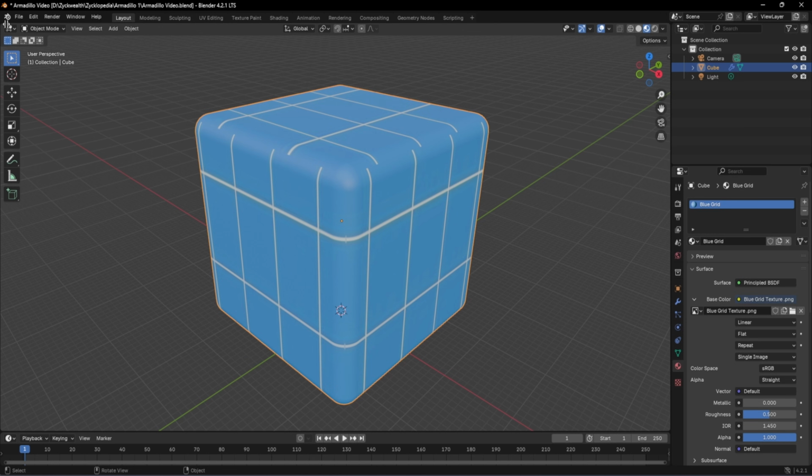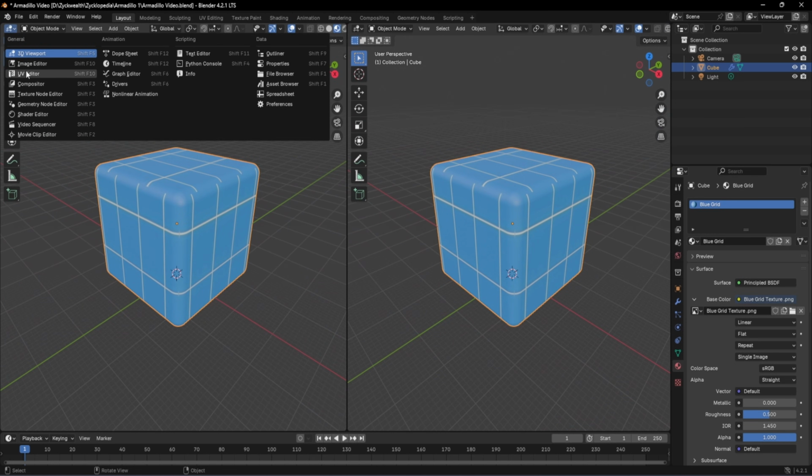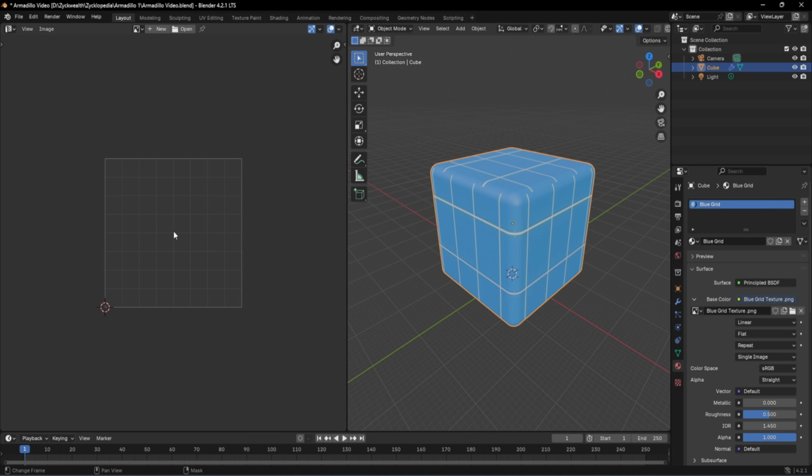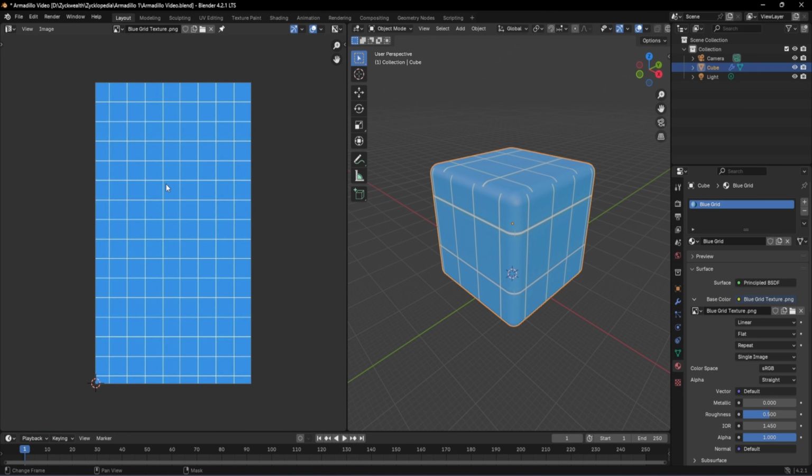Now click and drag to create a secondary viewport like this. On this viewport, we have to change the editor type to UV editor, and now we have this gray grid screen. Now in order to bring our blue grid, we can go towards this image icon and select our blue grid image. And if we zoom out, we can see our entire image like this.